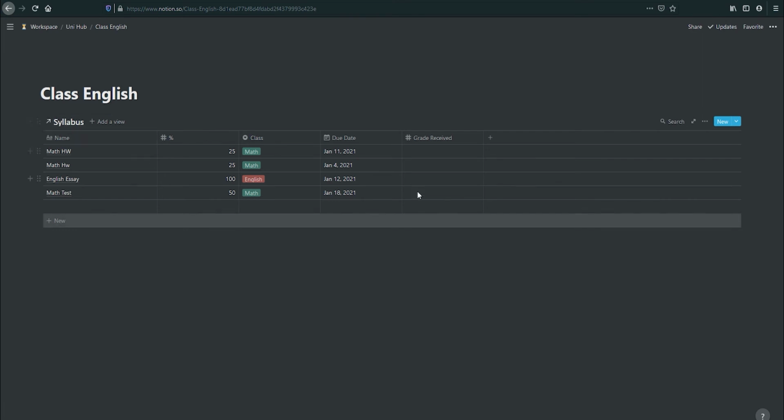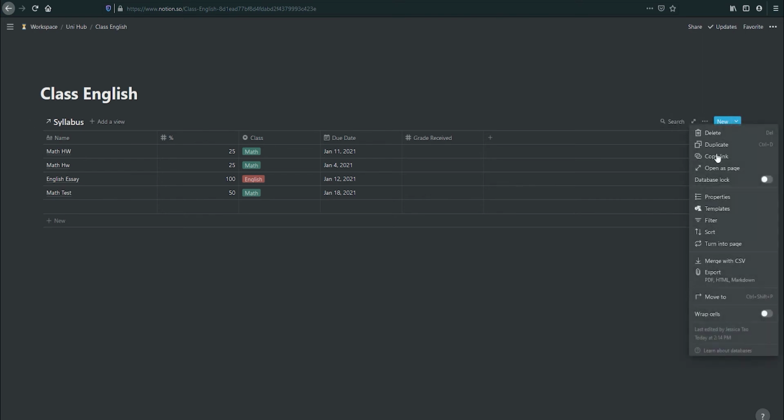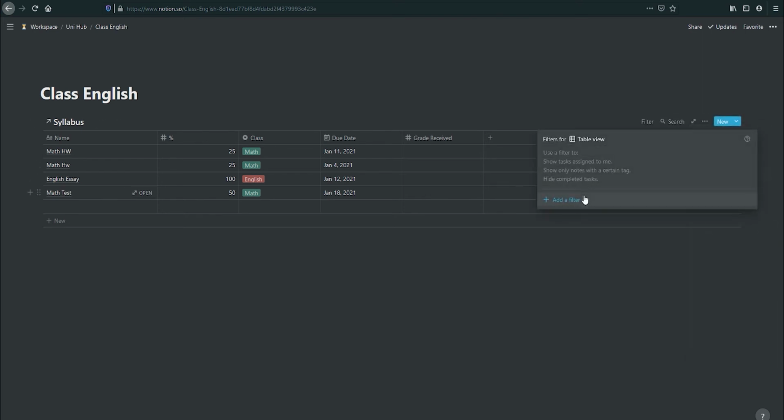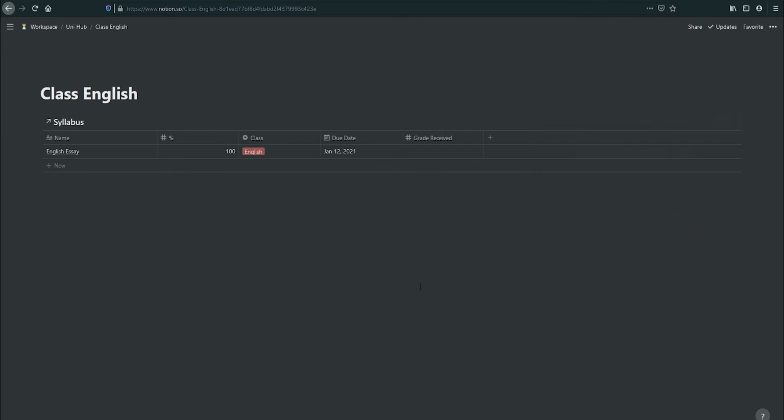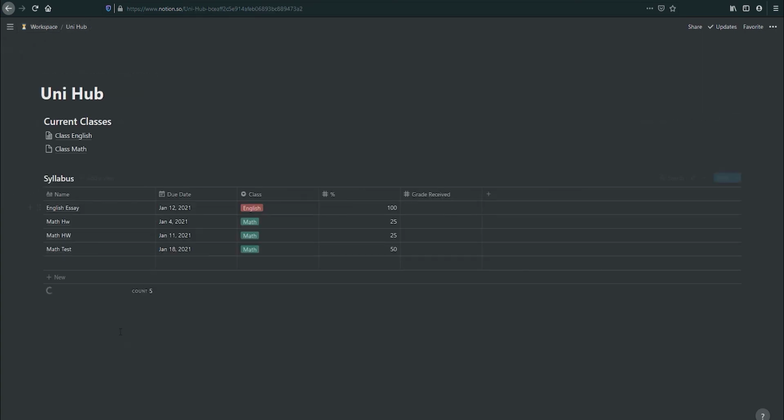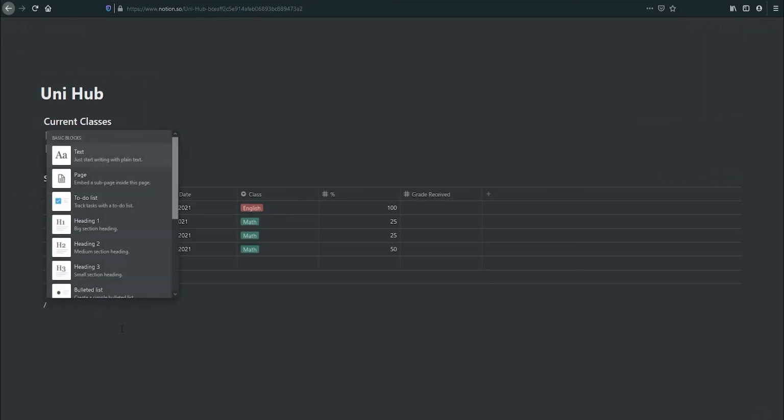So now that I've linked the syllabus, I don't want to see the stuff about my math class in my English class. So here I'll just use filter. I'll filter out everything where the class is English. All right, so now this is the only thing in the syllabus for this English class, and I can look at this. Similarly, I can have something for my class notes.